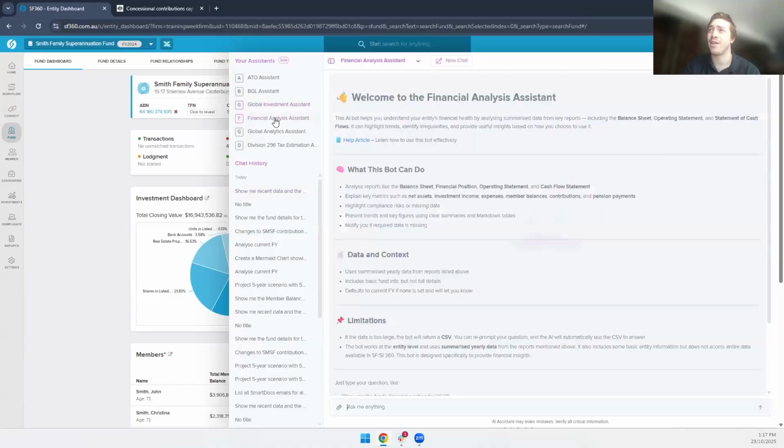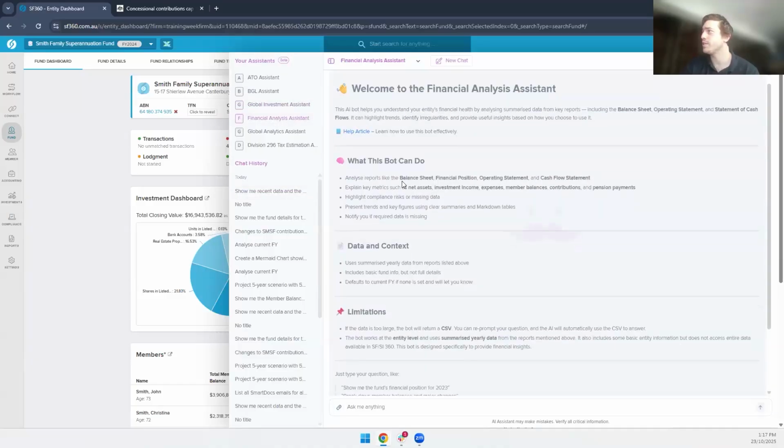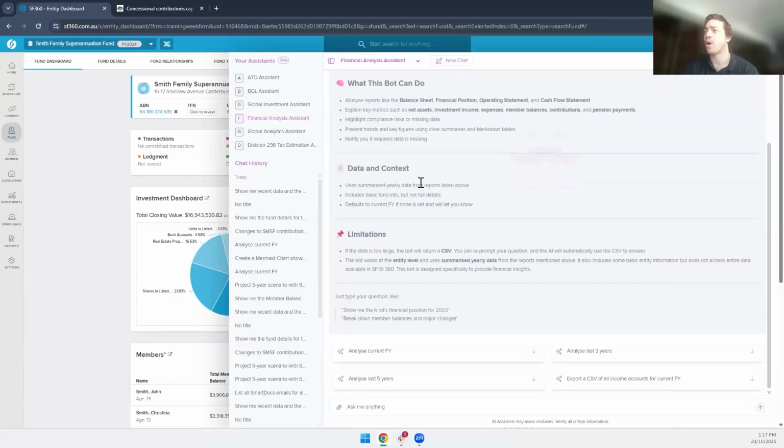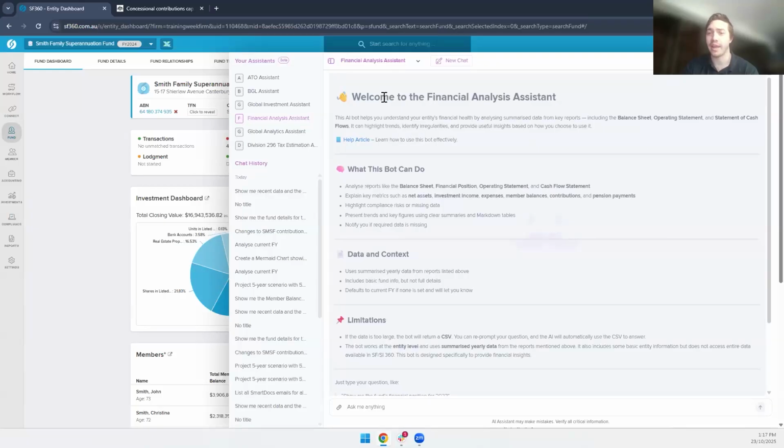The next one is our financial analysis assistant. Now, I will skip over this one for now because we'll go into smart reports, and this is directly linked into smart reports. So I'll ask it a couple of questions in that section.